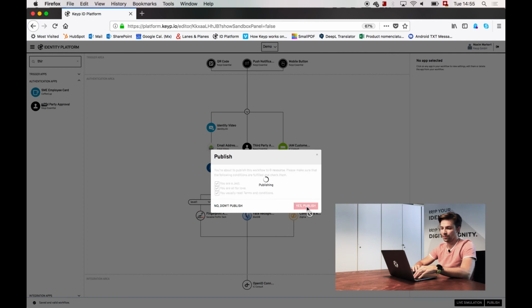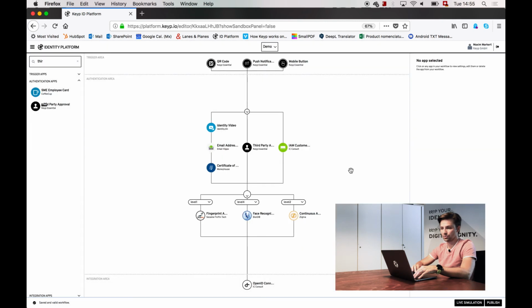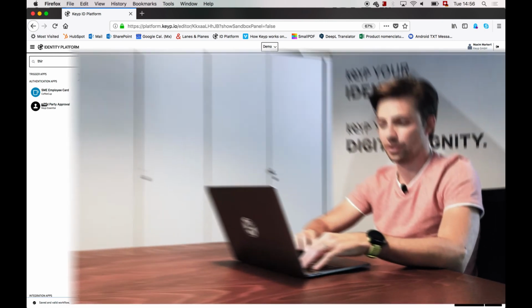You hit publish, and the next user that scans the QR code or presses the mobile button, accesses the page, will go through the new login or registration process. So it's that easy and that instant.